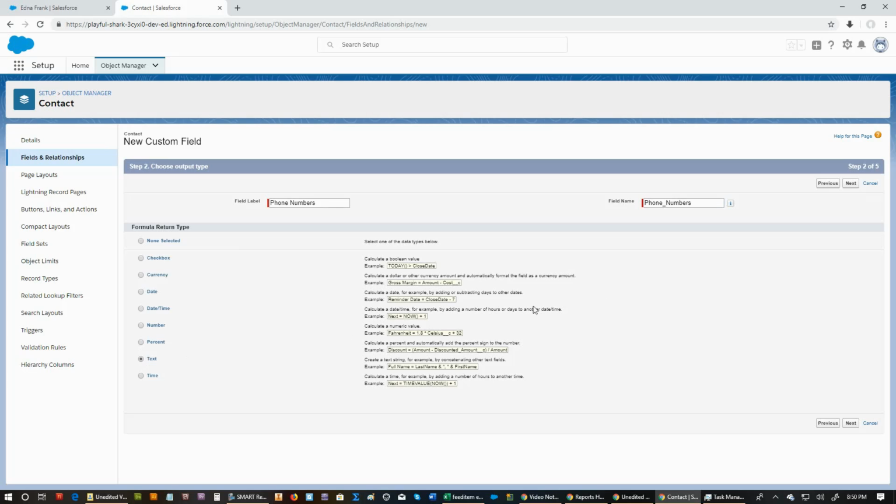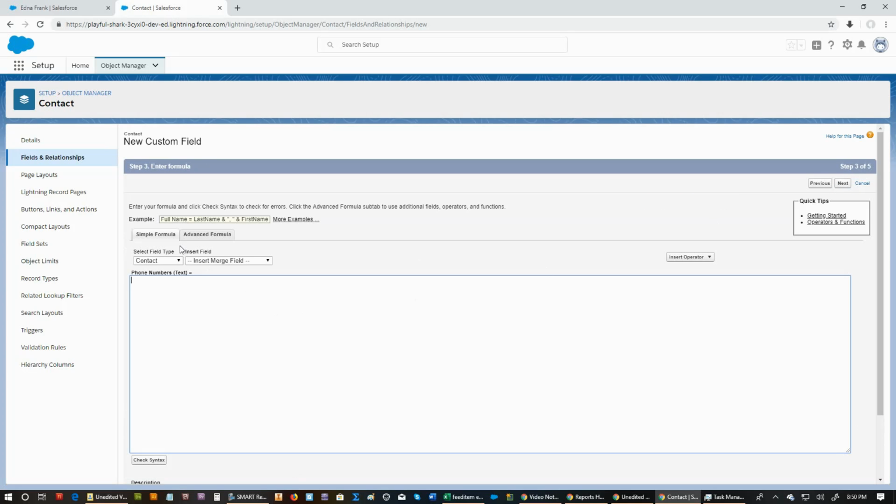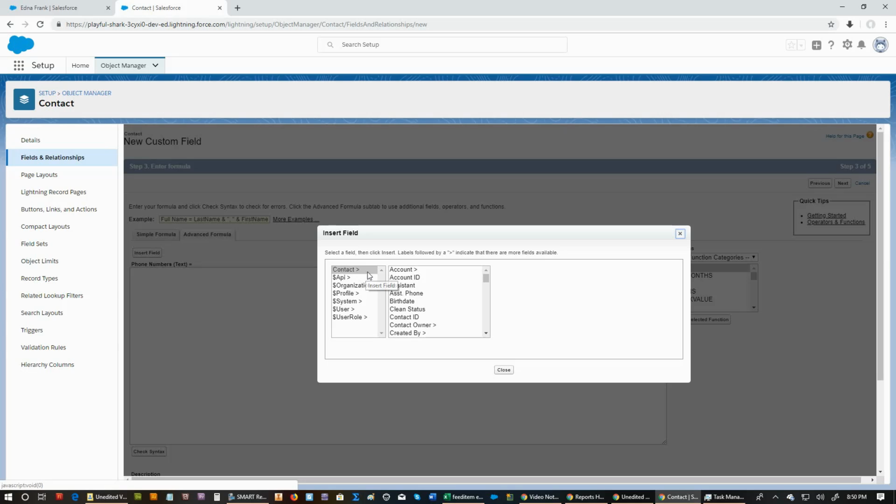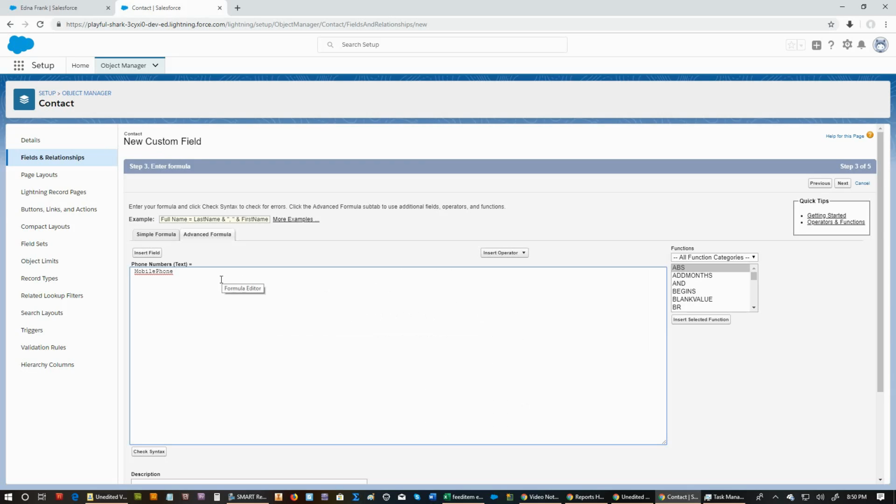I'm going to make it text, and then what you're going to see is that I can go into this Advanced Formula tab, and I can say I want this formula for the phone numbers to start with the contact's mobile number. That's going to be the first number, and then I want that on the first line, and I want it to say that that is the mobile number. So I'm putting mobile in quotes, and then the ampersand is basically to join the phone number after the word mobile.